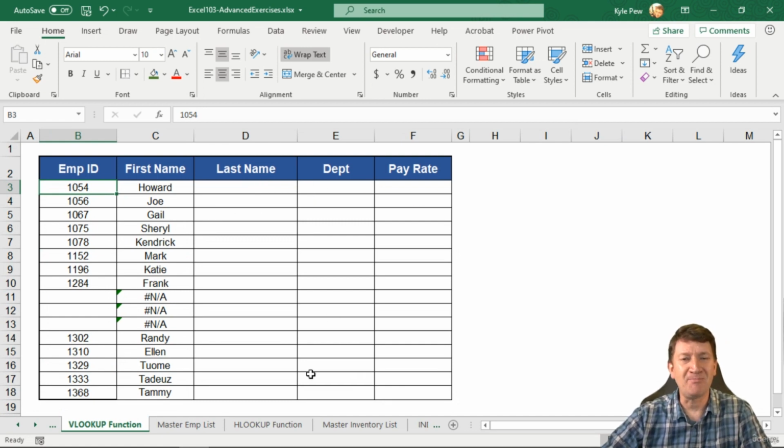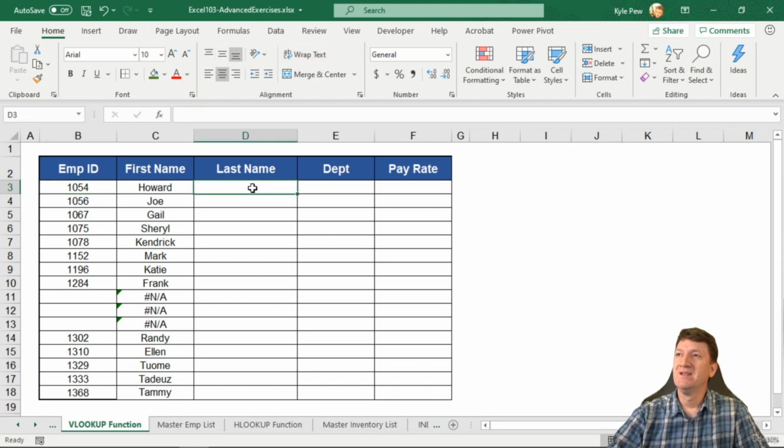Could you imagine doing that by hand? Ugh, that would take a good portion of your day. So instead of us manually doing it, VLOOKUP. So I'm going to hop over here into D3. That's where I want last name to show up.